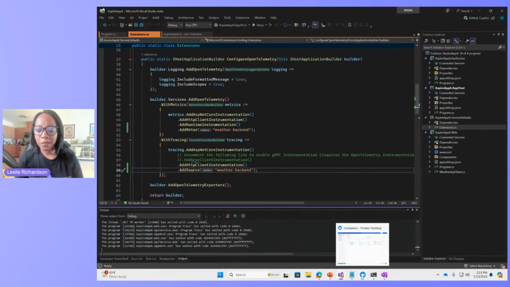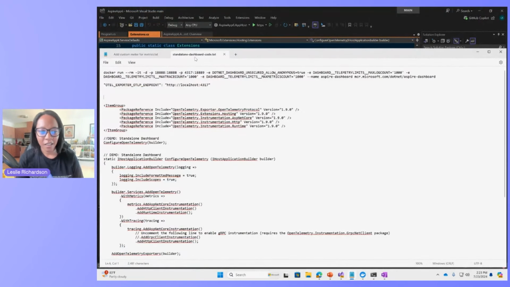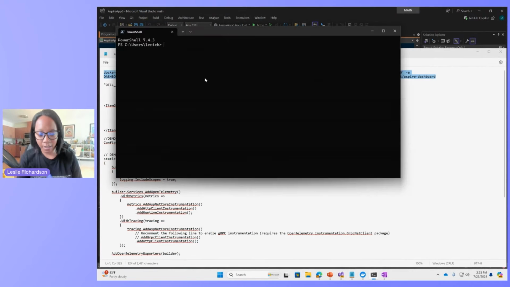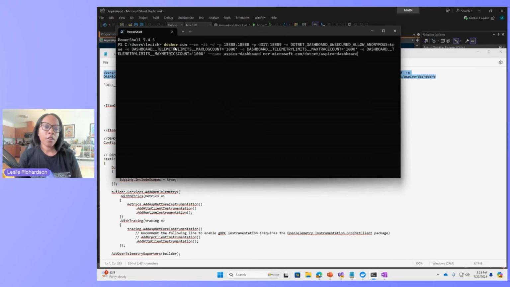And there's a specific command that we're going to run. Again, I'm going to cheat a little bit and copy paste it in order to successfully run the standalone dashboard. And I'll walk you through what's going on here. Cool.